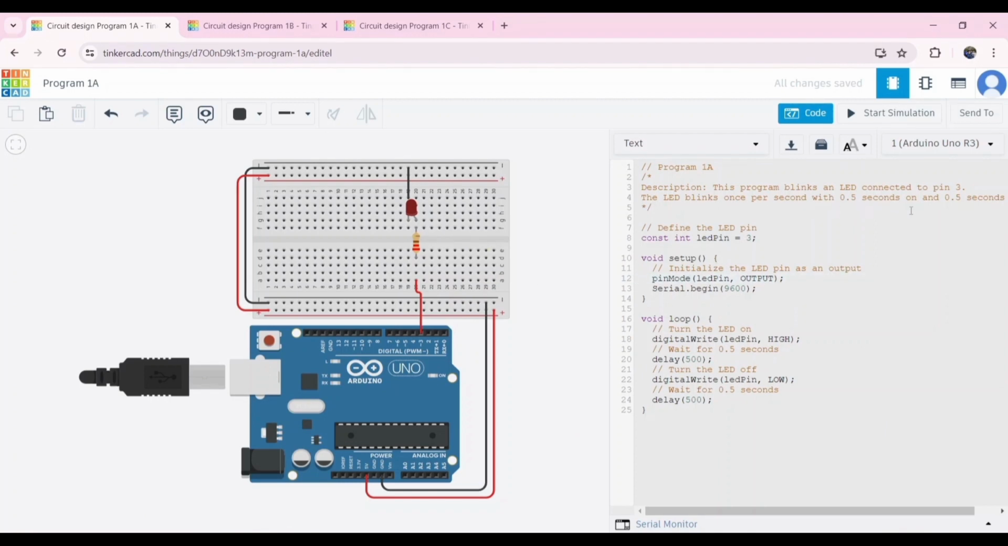Now in the syntax we define the LED pin located at pin 3, then in our setup function we set pin 3 as an output. Furthermore, the loop function will make the LED blink 1 time per second.